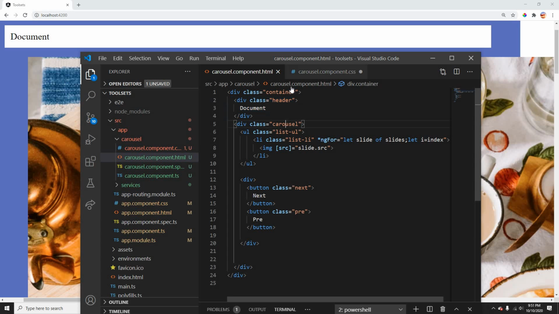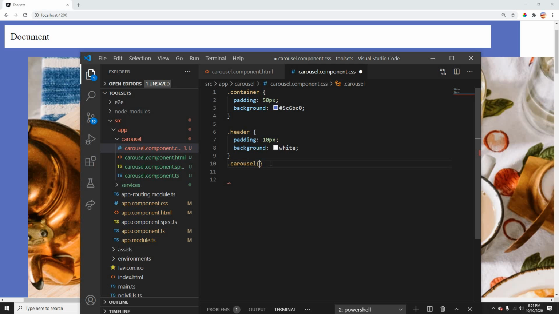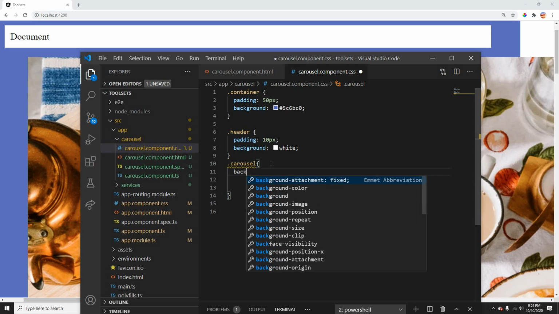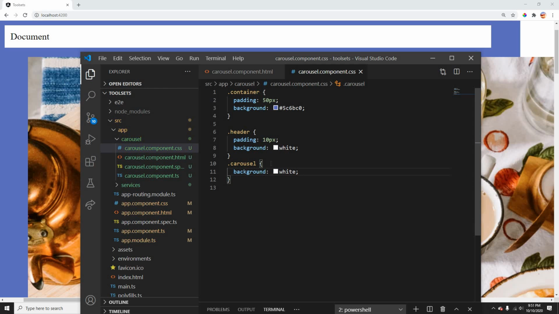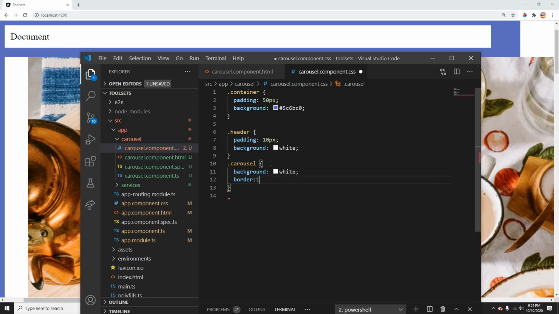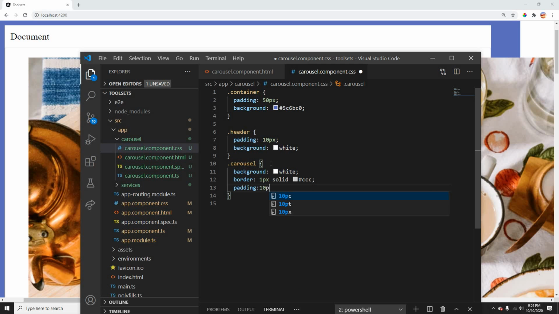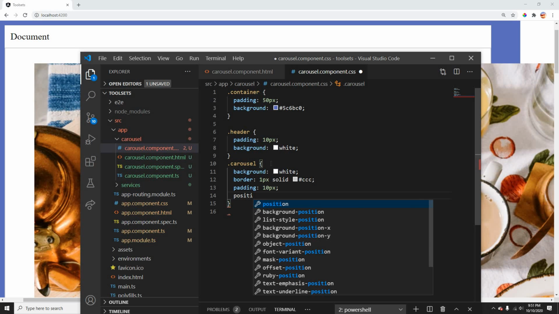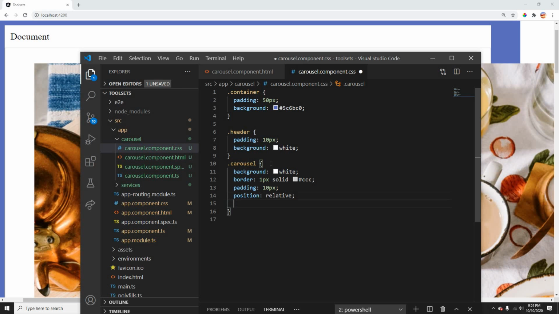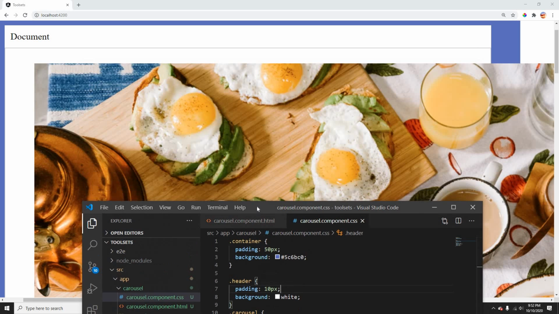I'll just copy the carousel class name to make sure that I didn't misspell that CSS class. Okay. So let me make this background white. All right. And let me write some border here, 1 pixel solid gray. Okay. Now let me give some padding. I want some padding, and let me make the position relative, and let me write the height as 250 pixel. Okay. So now let's see how it looks.